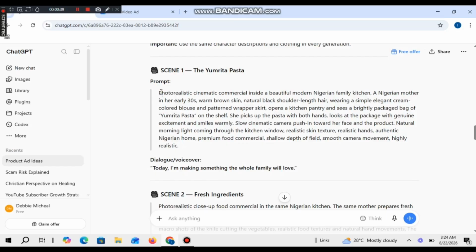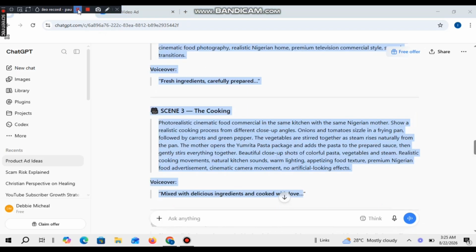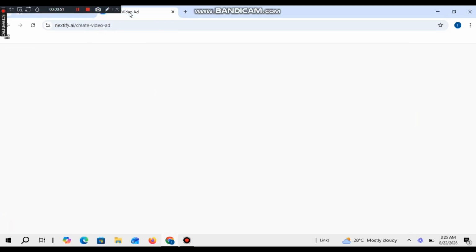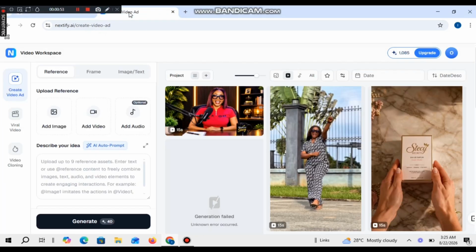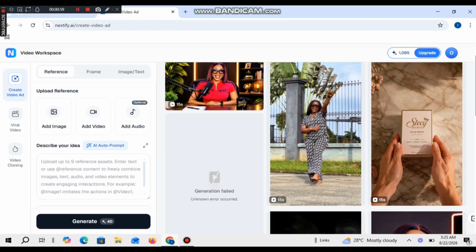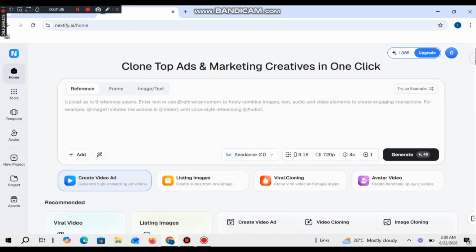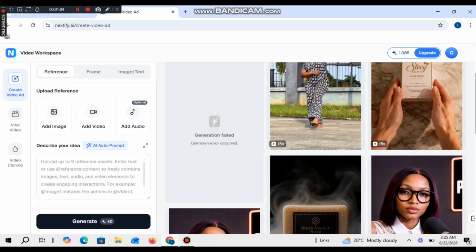First thing to do is to head over to ChatGPT to generate your prompt. As you can see, I've already generated my prompt from scene 1 to scene 6. So you read through the prompt, and if it is correct, you can copy it. Then the AI tool we'll be using is called Nestify AI. This is the interface of the Nestify AI. Once you come to Nestify AI, you will see an interface like this.